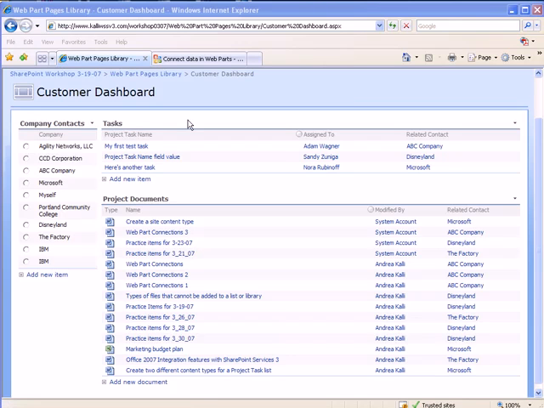Now, to the task list and the project document library, I added the field related contact, which was a lookup field, and it pointed to the company contact list. So each of these items that I have, like in tasks and in that document library, are related to and connected to a particular contact record in the company contacts list.